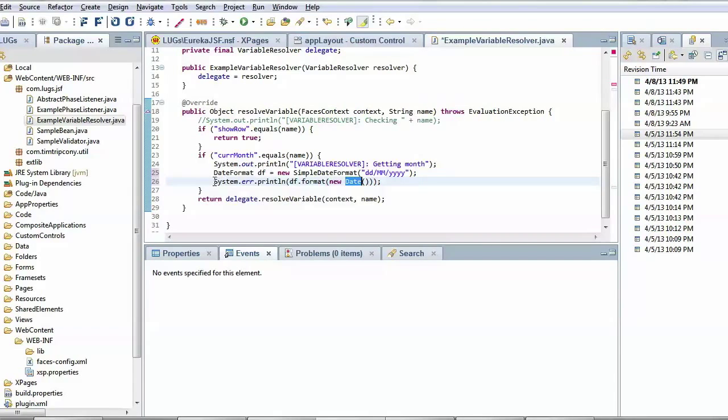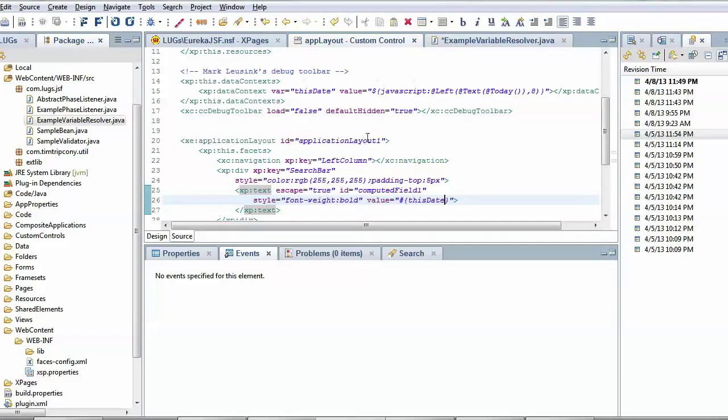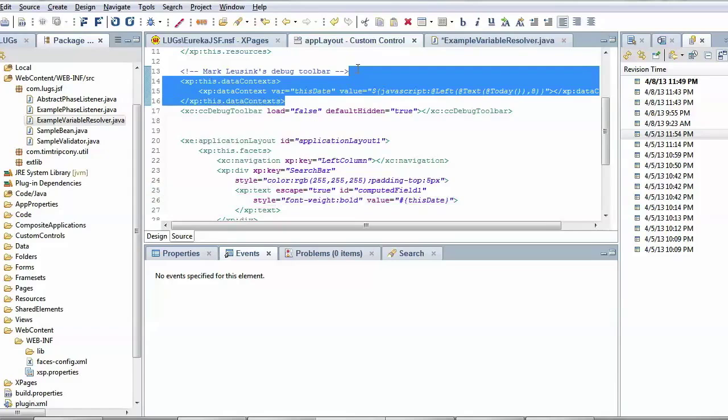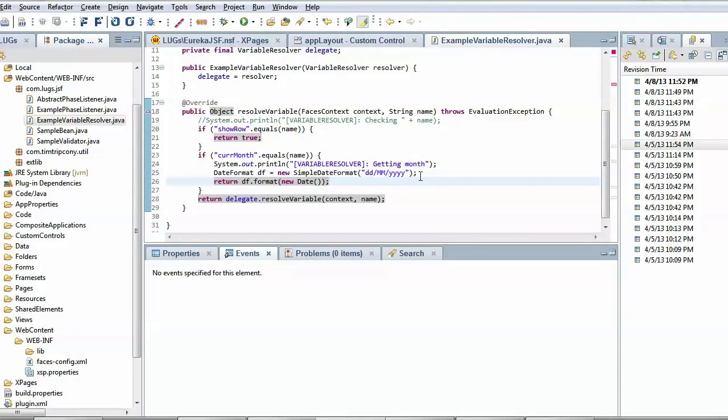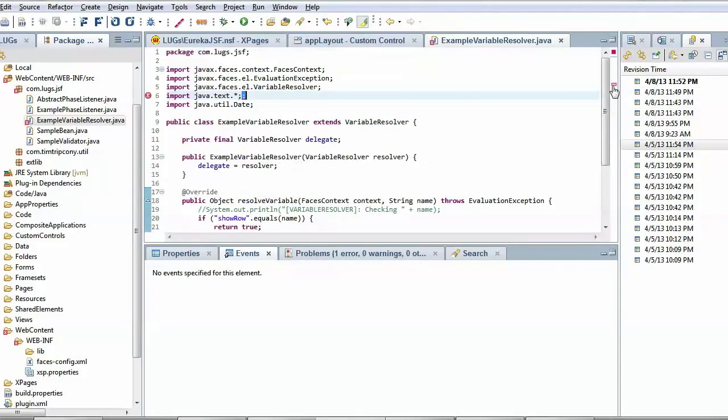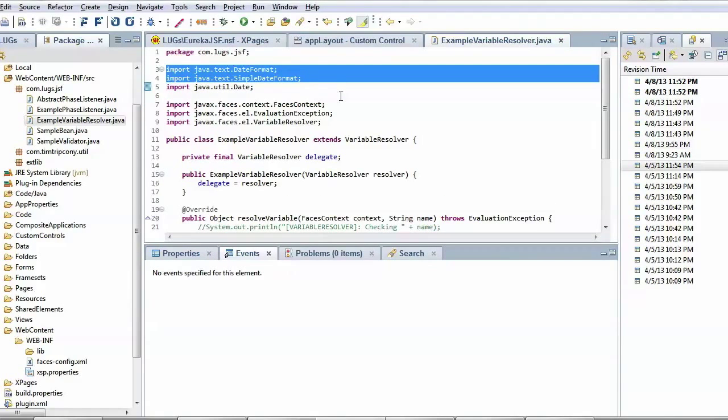Now this is doing a system.error.println, same kind of thing as a system.out.println. We just actually want to return that value. And we're using current month there, so we can get rid of that data context, and we just pass in the variable name, current month. Save our variable resolver, and we've got an error up there. Got an extra semicolon.